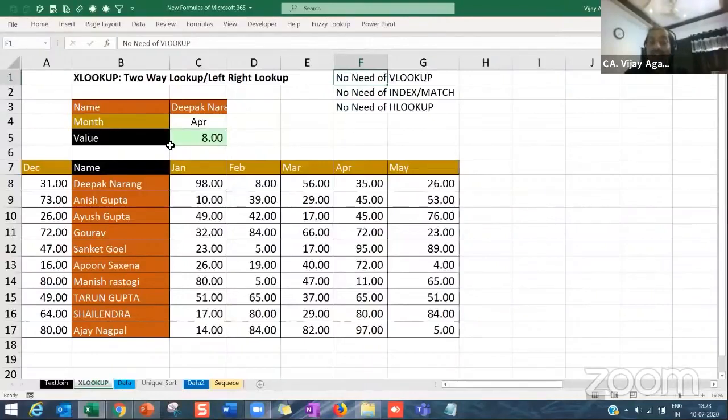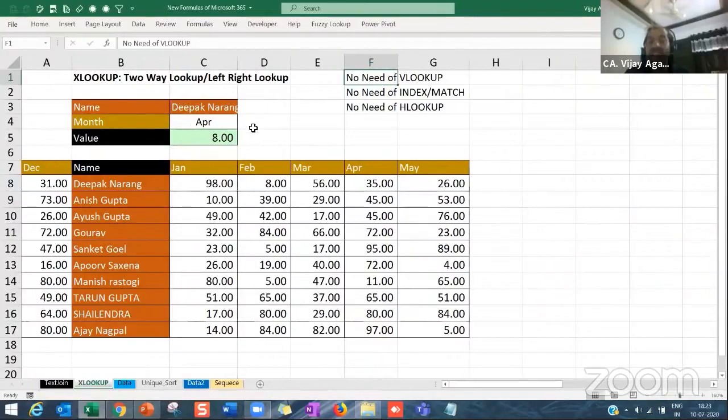But now with the help of these dynamic arrays, new formulas, and the new calculation engine, things are very, very fast. Even with 10 lakh rows or 5 lakh rows, whatever is there, and even multiple columns, it is going to work very, very fast. So now let's see how this is going to change, and how, instead of VLOOKUP, this is going to be very, very helpful for us.